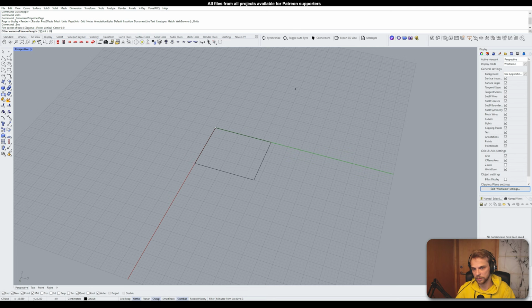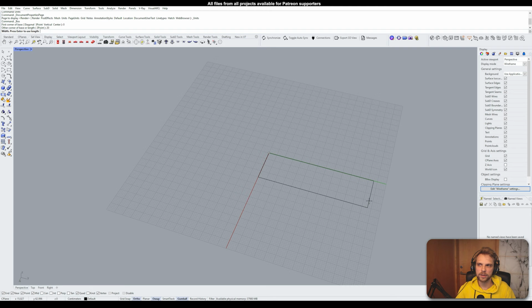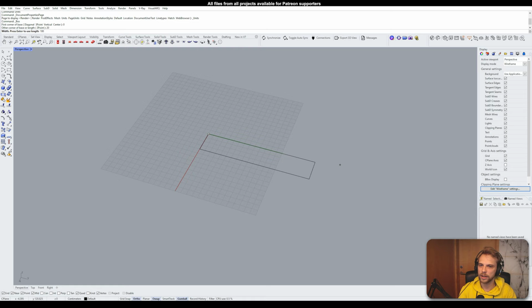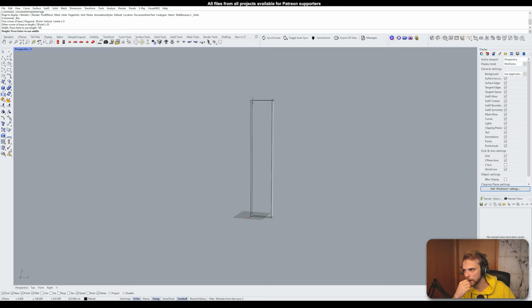So the length is 20 centimeters, then the width, that is gonna be a meter. So 20, 100, and then for the height, let's go for something pretty high. 4 meters, 5 meters. Let's go for 5 meters, why not? 500, not 5,000, 500, enter. We have successfully created a box.